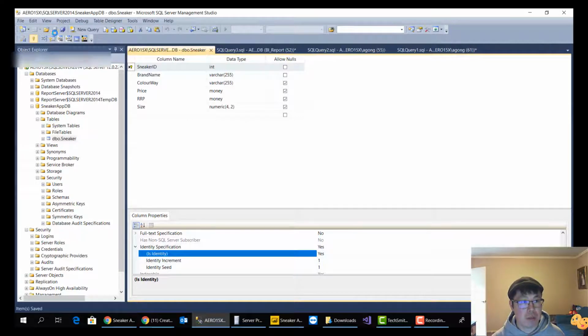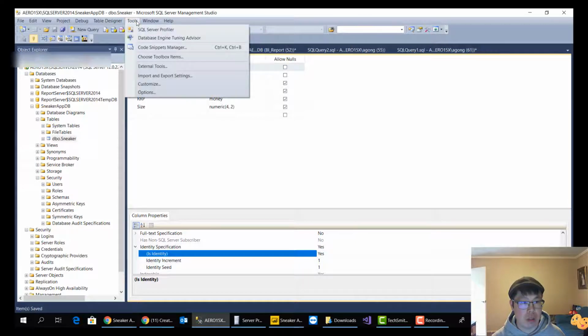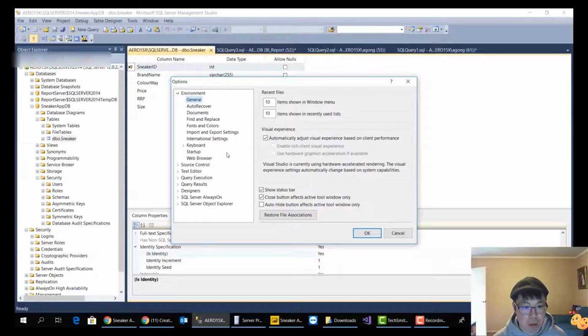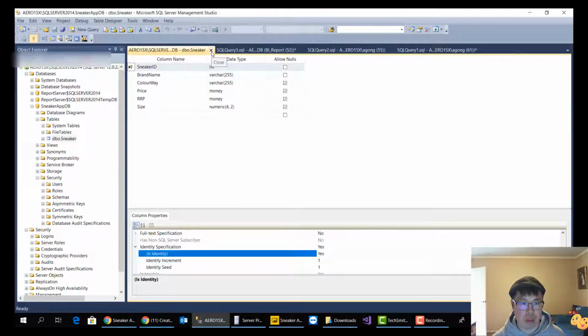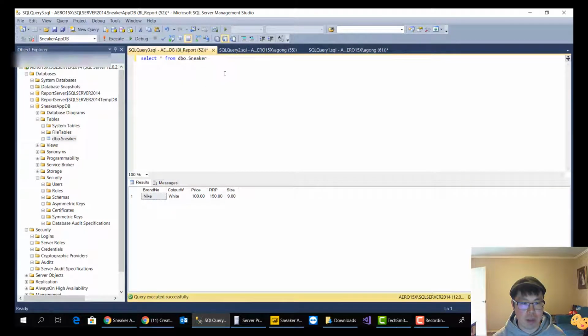save that. Okay, if you get a warning for creating a new table, saying that you need to drop the table before creating again, you just need to go to options, go to designer, and on the designer just uncheck prevent saving changes that require table recreation, and that should remove that warning screen. So exit out of that. Now let's check this. Yep, looks like it generated an ID for us.